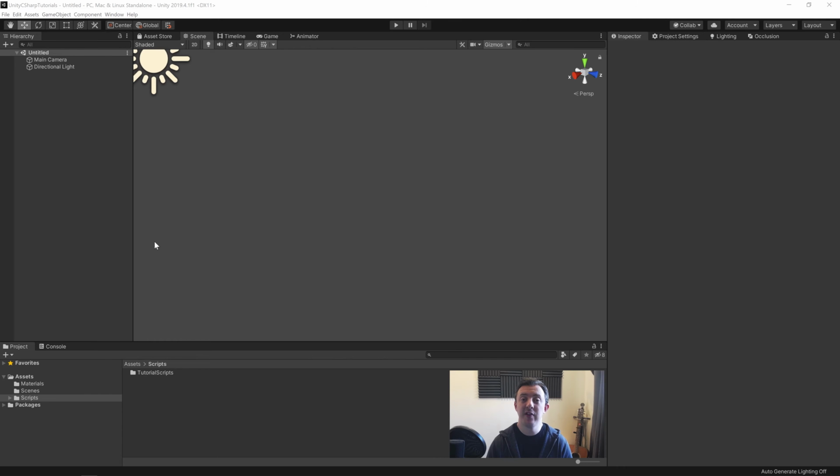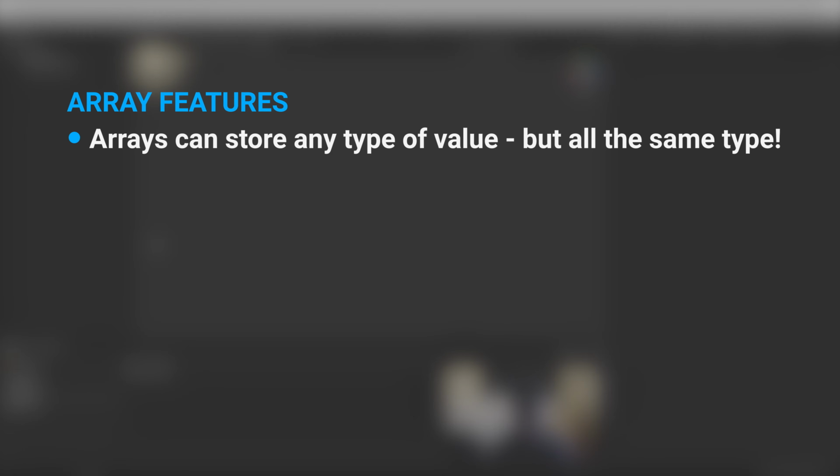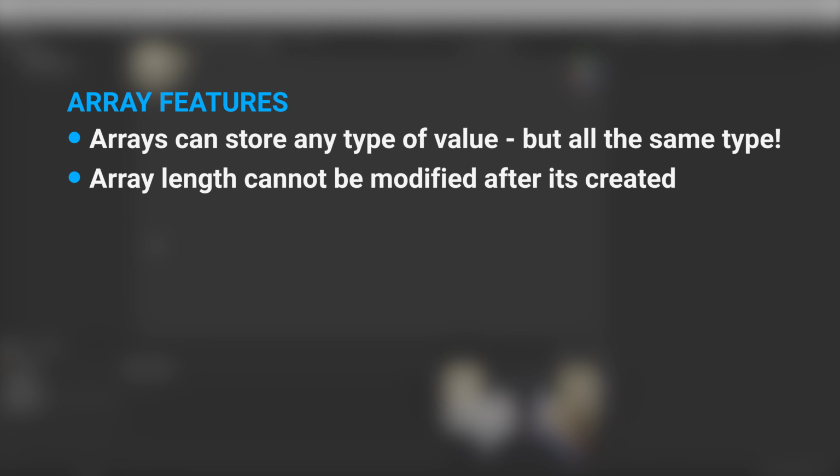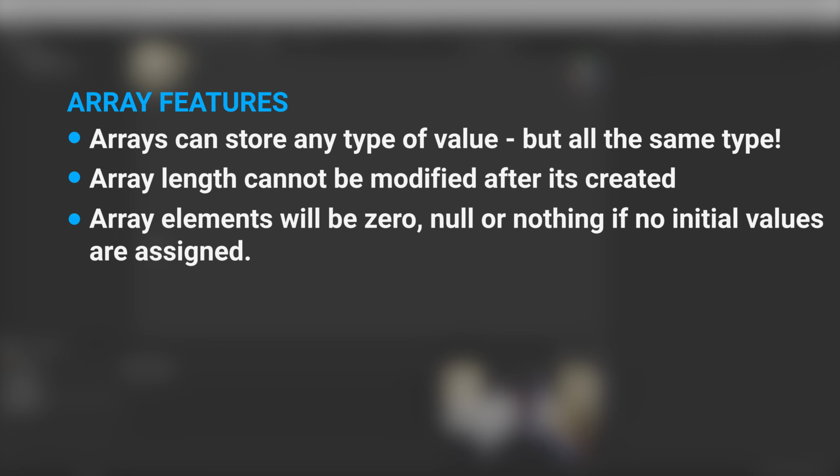Now, arrays are the most basic form of collection that C# offers. And you can think of an array as a group of values known as elements. So let's run through some of the highlights of an array. Arrays can store any type of value, but all the elements need to be of the same type. The length or number of elements an array can have is set when it's created, and it's important to know that this can't be modified afterwards. And if no initial values are assigned when the array is created, each element inside the array will be given the default value of 0 if it's a number type, while any other type gets set to null or nothing.